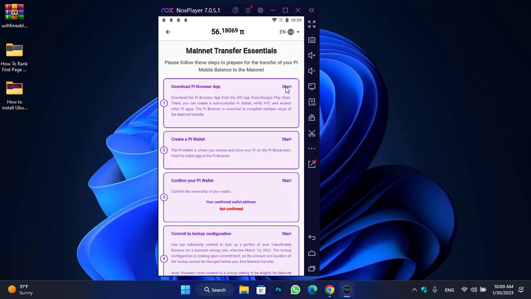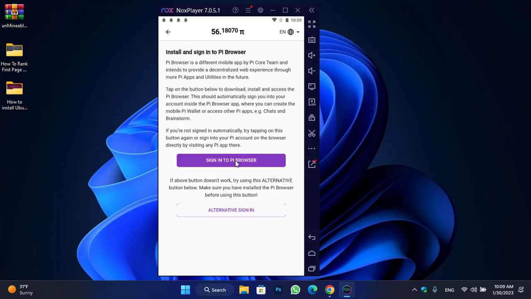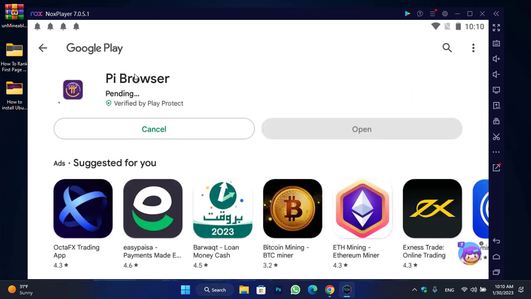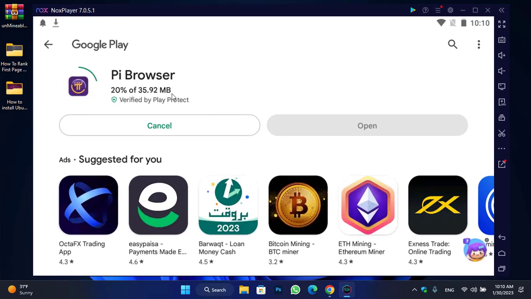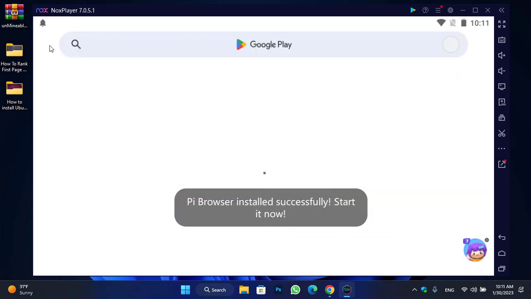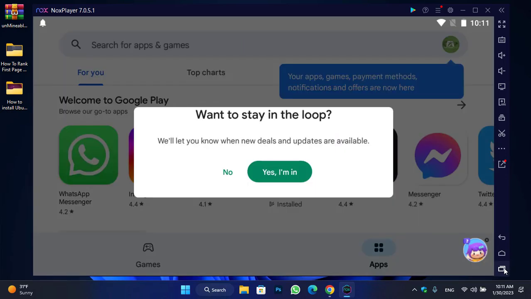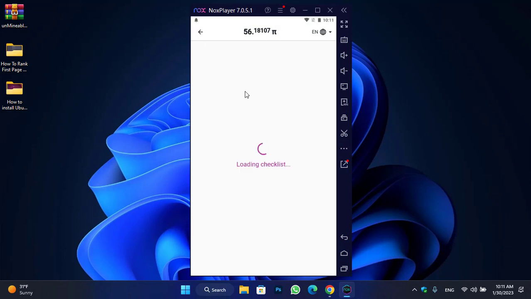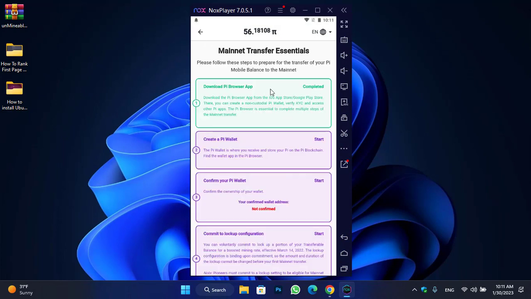I will click on the start option. Here click on sign in to Pi Browser. It will require you to install the Pi Browser, so I will click on install. Once the Pi Browser is successfully installed, click on the back option. Again click on this option. Now select the Pi application. Now click on the back option again. Now you can see that the download Pi Browser step is successfully completed.